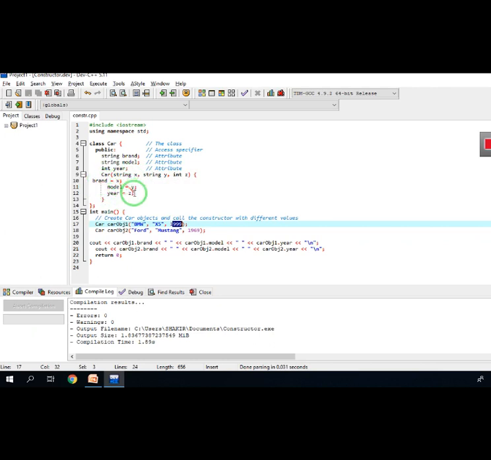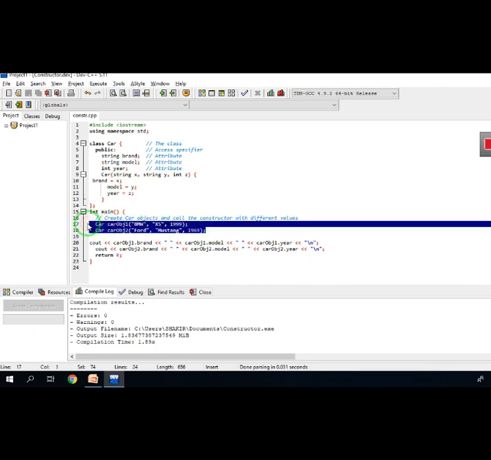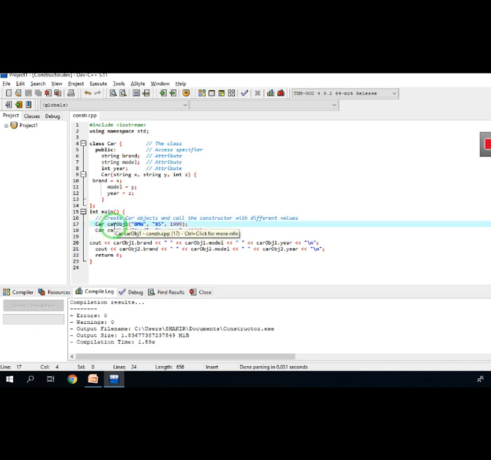Clear? X, Y and Z will be brand, model and year; brand, model and year will be equal to X, Y and Z. This is what the constructor wants, its definition. Okay, so we give the constructor what it wants. We just write the class name, create the object, and give the arguments which the constructor wants. Now those three will be automatically printed out.